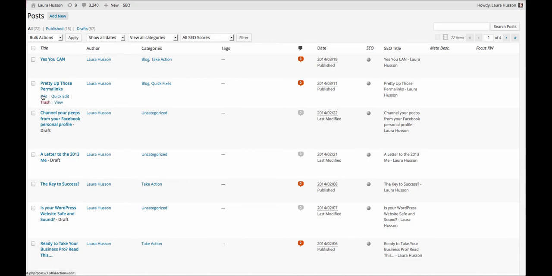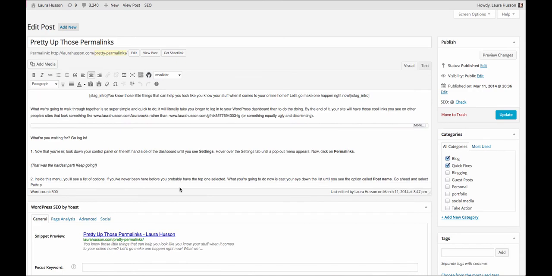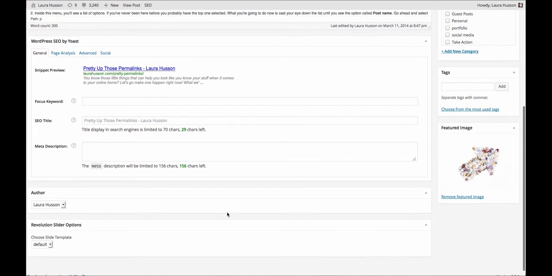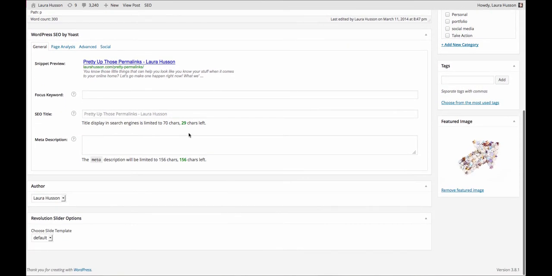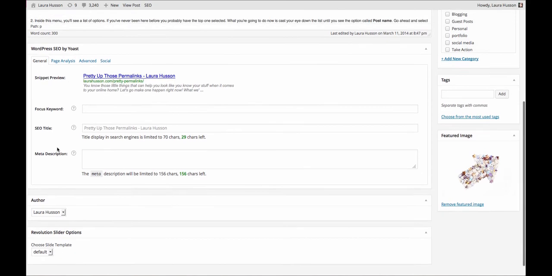So I'm just going to click edit on one of the blog posts that I want to go in and do this for. And you can see if you scroll down to beneath your content, you can see now that we have a box called WordPress SEO by Yoast. So that's the name of the plugin, and this is how we configure the bits and pieces for the SEO on our page.